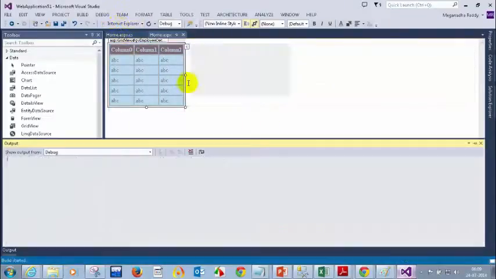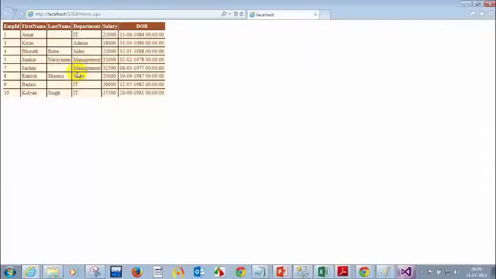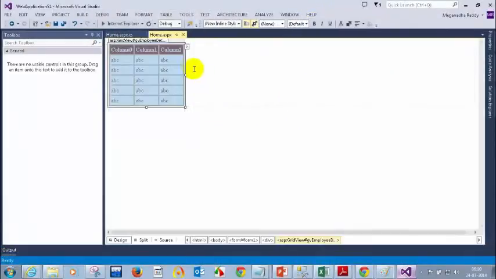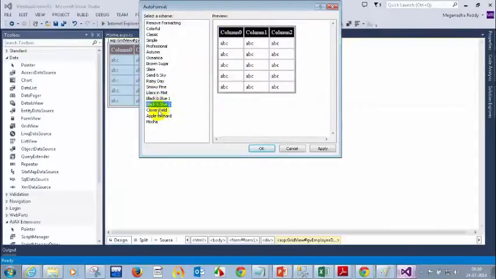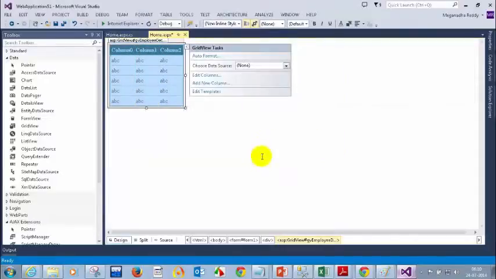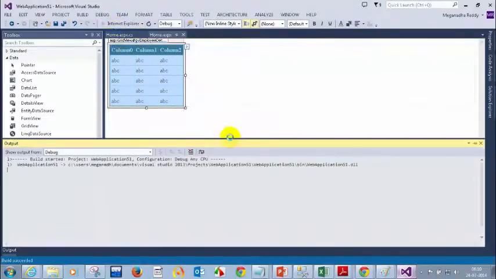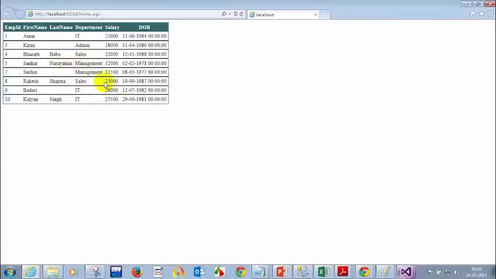Now if you run this, you can see this is okay. This is a little bit better when compared to before. Or if you're not happy with this, you can also select different options. With auto format, you can select whatever you want. So I can select this one, apply, okay, and you can run this. See, now I'm seeing a different grid view.